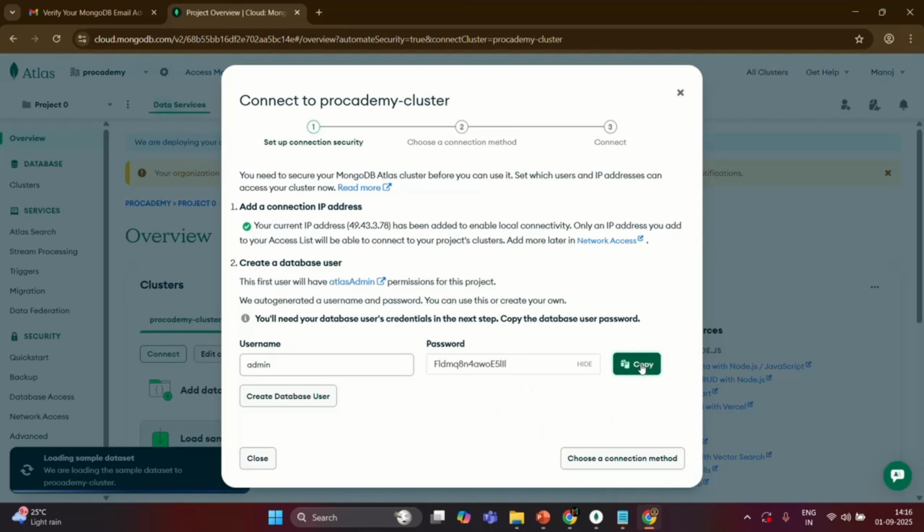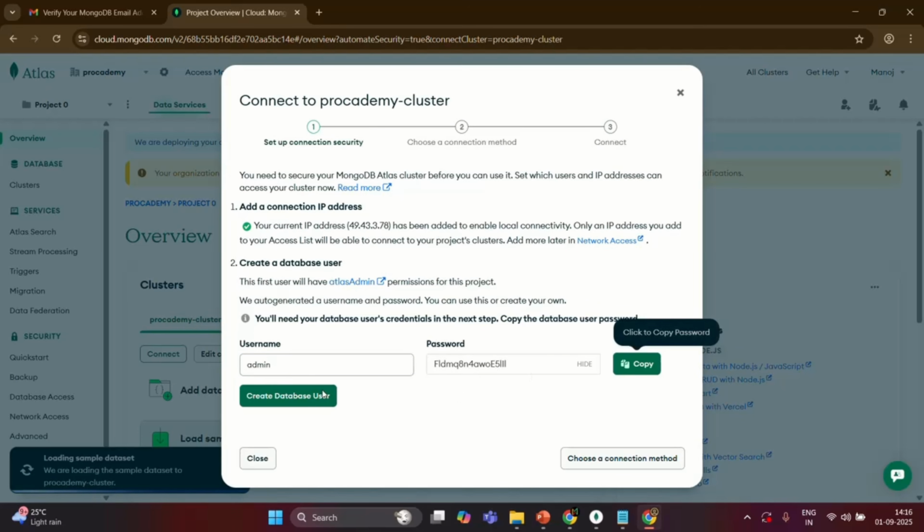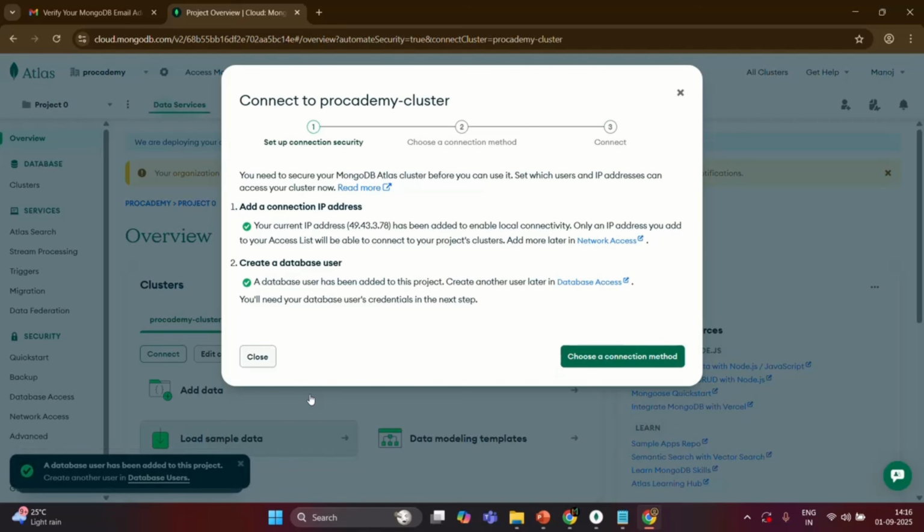So first of all, I'm going to copy this password and I'm going to save it somewhere because I need to use it in my application. So I'm going to save it here. Okay. And then I'm going to create this database user. Remember, I'm calling this user as admin. All right. So that database user has been created.